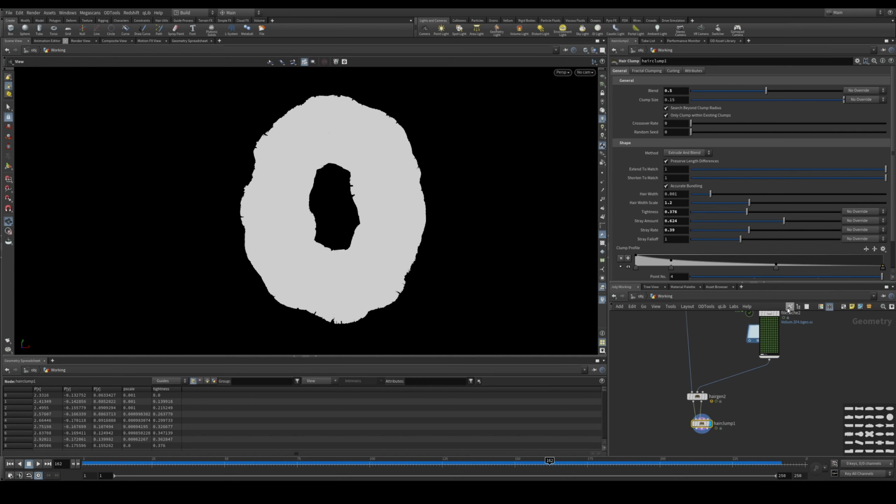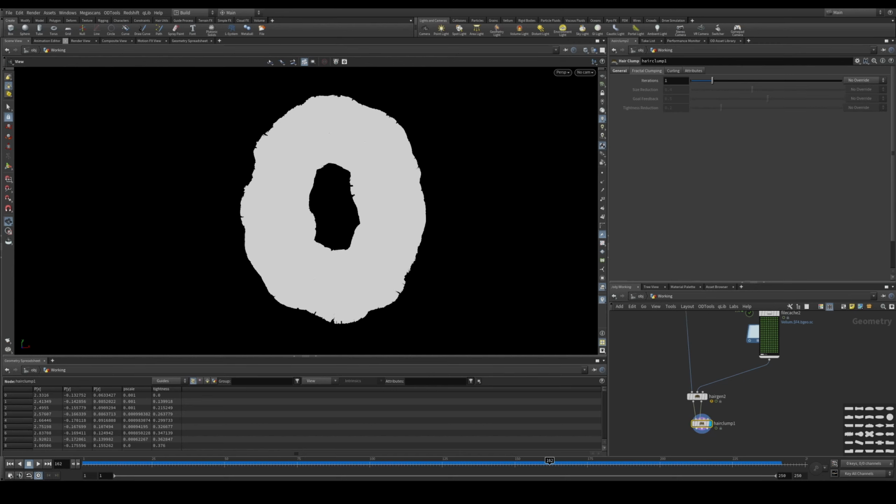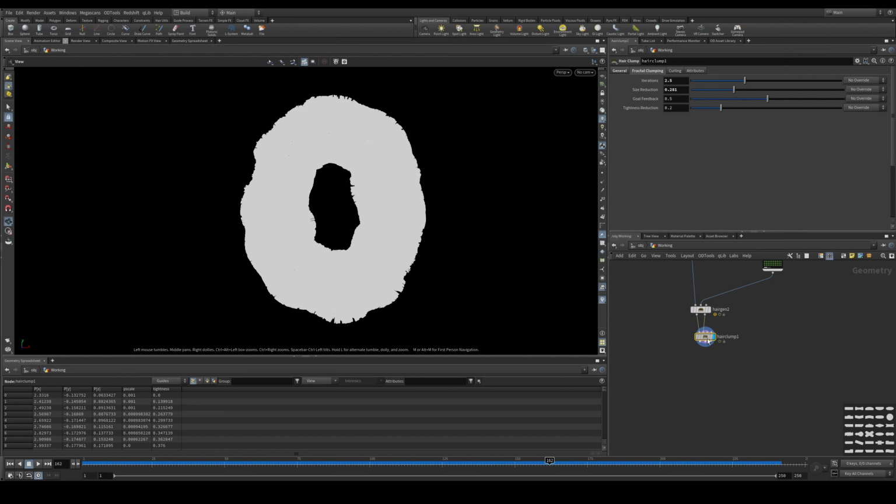Stray rate, stray amount. I also like to use this fractal clumping. I find that this gives some cool results. And as soon as you increase this, you can see that these other ones are activated, and we can just play around with this. For now, I'm going to keep that as is.